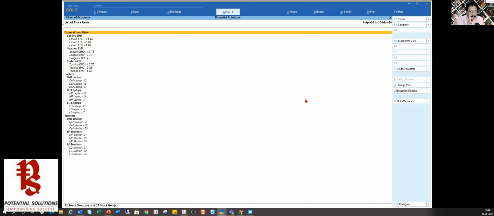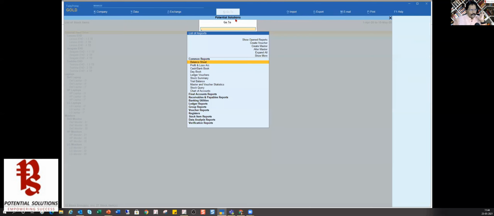Remember your secret number three, which is the Google of Tally: Go To. Click on Go To, and by default it is going to give you the list of all the reports that you can access. If you see here, the Common Reports that you are seeing is in bold, which means that's a menu. Under that Common Reports menu, what you see in the normal font are the various reports classified under Common Reports.